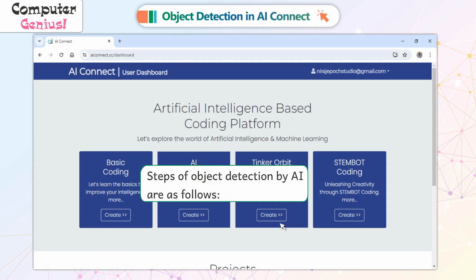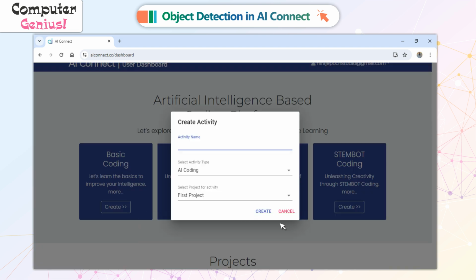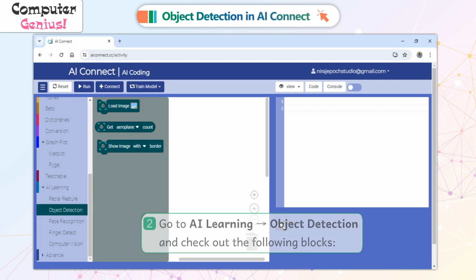Steps of object detection by AI are as follows. Step 1. Create AI coding activity on AI Connect. Step 2. Go to AI Learning, Object Detection and check out the following blocks.